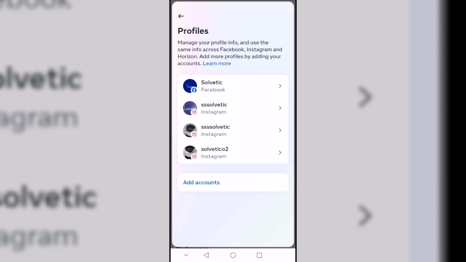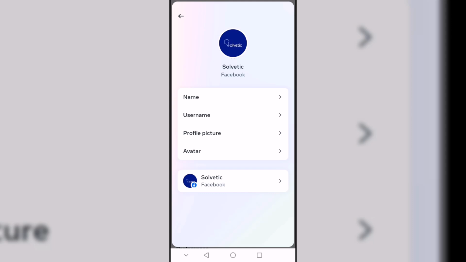Now we click on the profile to edit. Finally, we will be able to enter the name or username options and change it to another one.